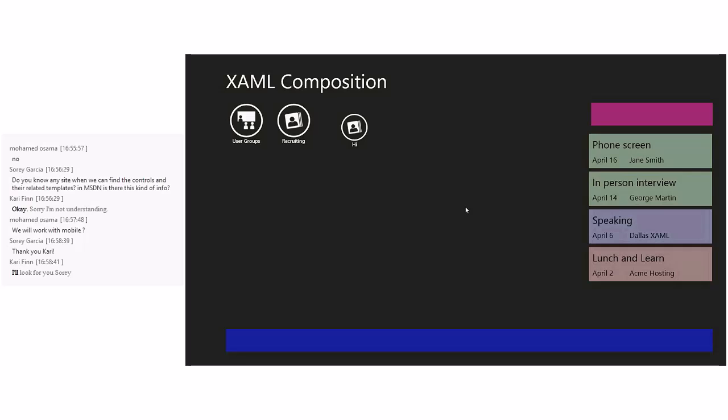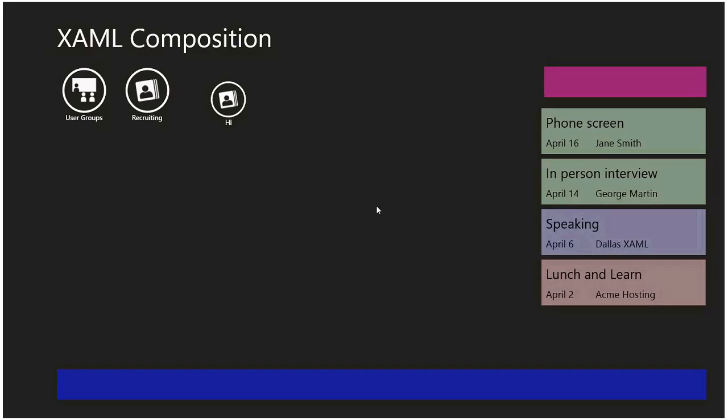Okay, and now I'm understanding Mohammed's question. He wants to know if we're going to be working with mobile. Right. Okay. So yeah, this example here is a Windows 8 application. So this was designed for tablets. I didn't want to try to show both a tablet and a phone application at the same time. That would probably be a little bit too much flipping back and forth.